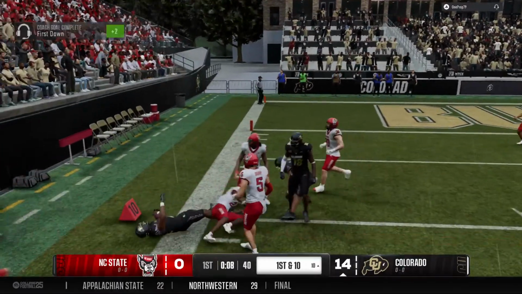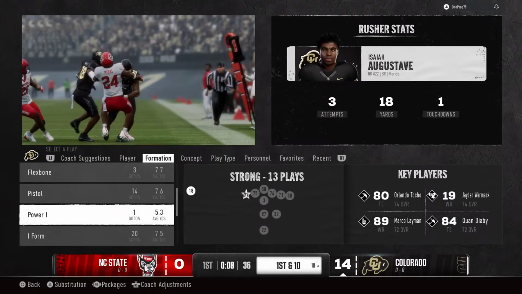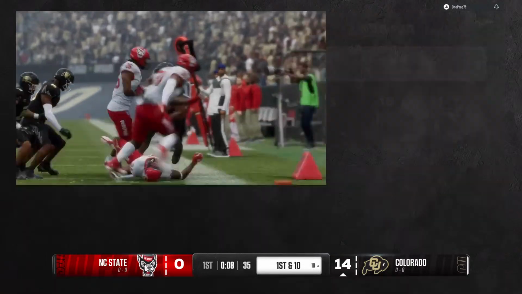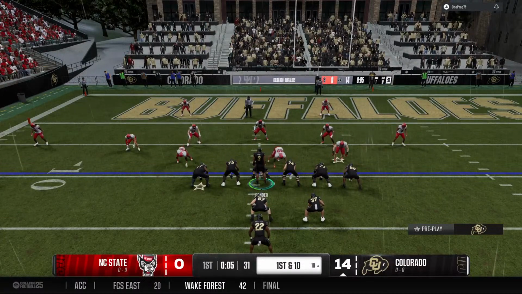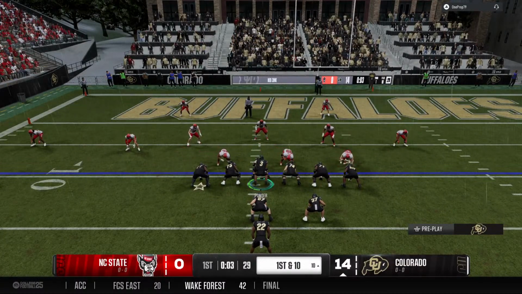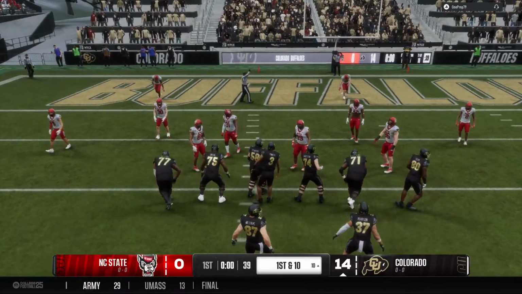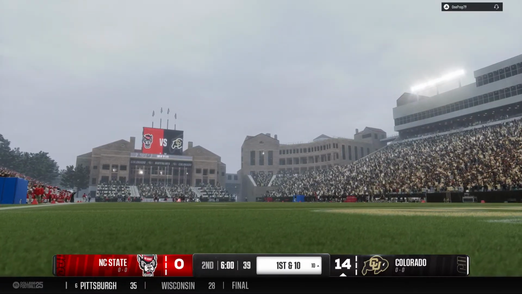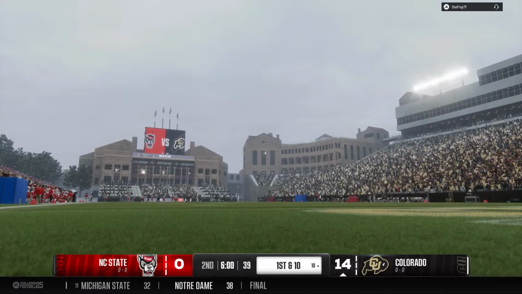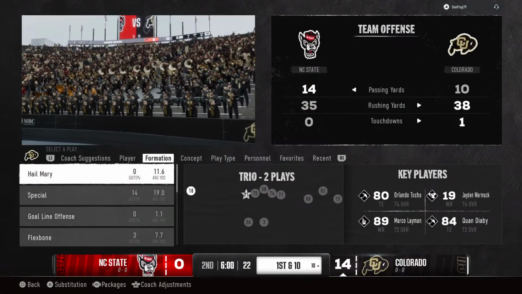Low man wins, and he just smashed him. Gets out of bounds after the big play, and they'll be set up in business for the first and goal. And the Buffaloes look to keep this drive humming. That's the end of the first quarter. With the score, Colorado 14, NC State 0.